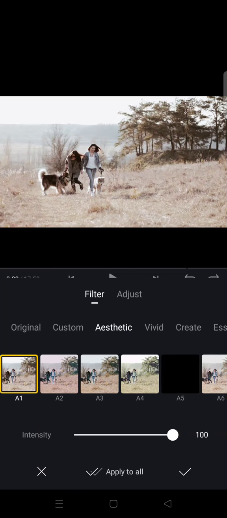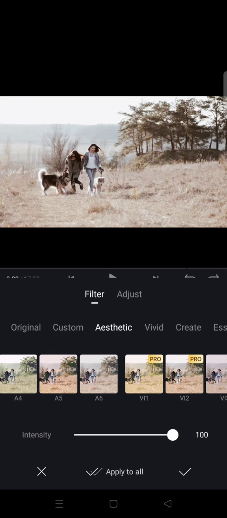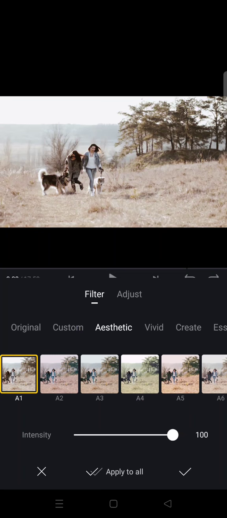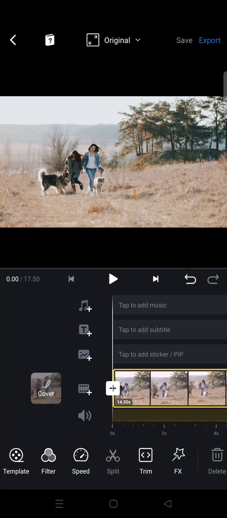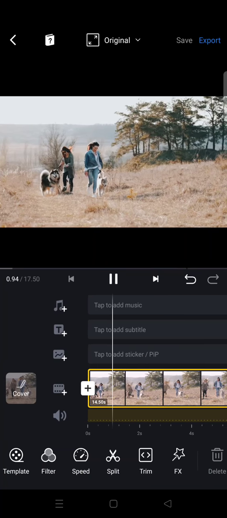For example, I want to choose aesthetic, and each of the categories will have so many filters that you can use. So for example, I want to use the aesthetic A3. You can also adjust the intensity of the filter. You can just swipe this button right here, and if you think that the filter is quite good, you can just click on the check icon at the bottom, and your filter has been applied to the video.